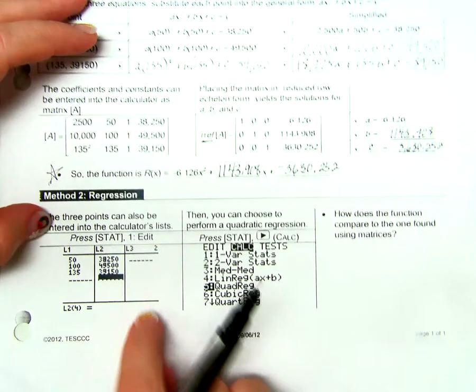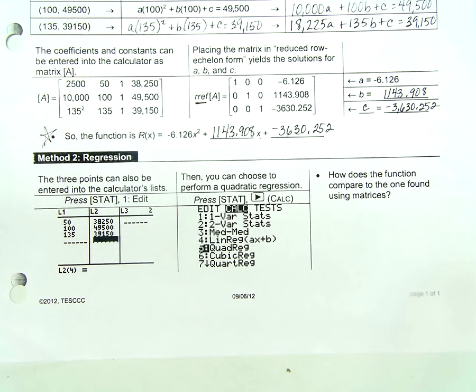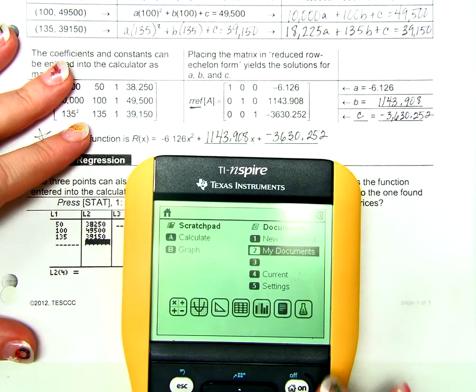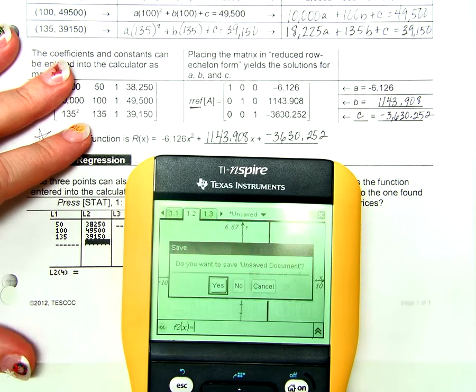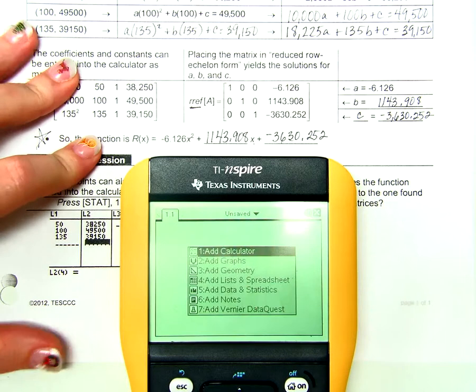The other way is the regression, and we talked a little bit about this in class today. And I want to show you how to do it in your calculator. So first thing I want you to do is go home, and we need to start a new document. If you want to save anything, now's the time. We don't, or at least I don't.